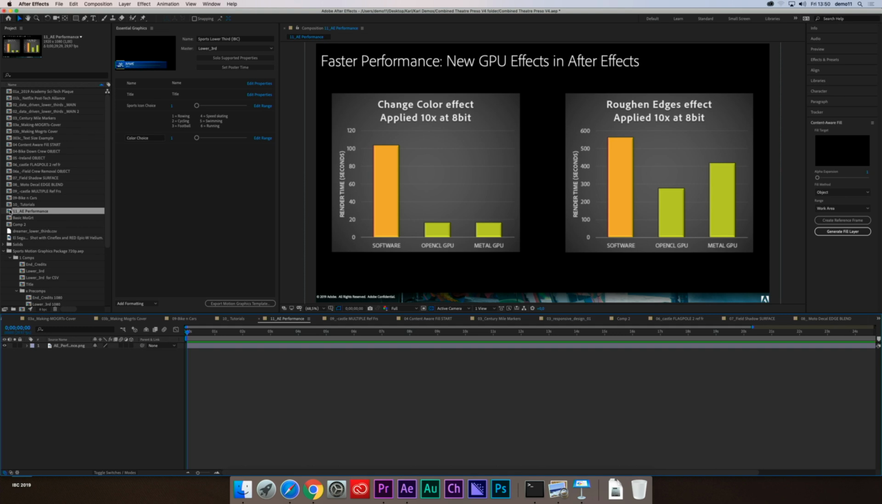A lot of interesting things still coming. The team is still hard at work at just separating everything out. But even in this release, a couple of new effects are actually up to 10 times faster than they have been in the past. You can see different render times. They're using some of the GPU architectures.